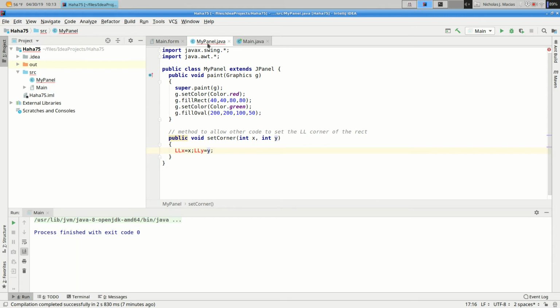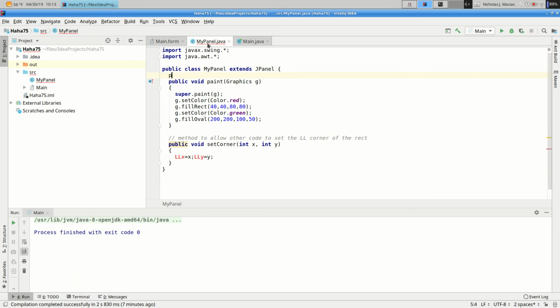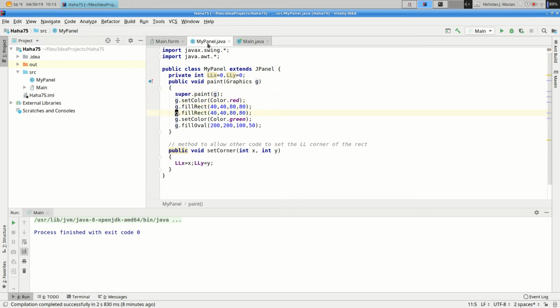So I'm going to take the arguments that are passed to setCorner, and save them in some class variables I'm going to call lower left x and lower left y. I'm going to declare these as private variables. Okay, so what's the setup now? When I call setCorner something comma something, it'll set LLX, LLY equal to those things that I passed. And now in my fill rectangle method, instead of hardwiring 40, 40, I'm going to use LLX and LLY.